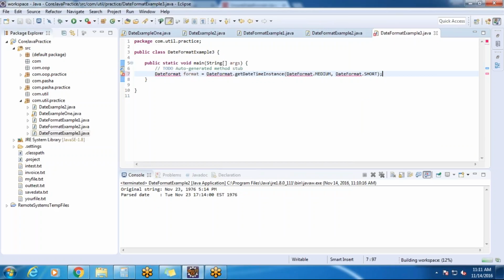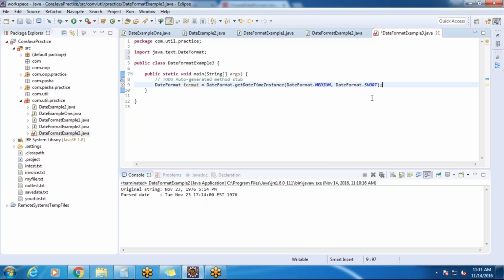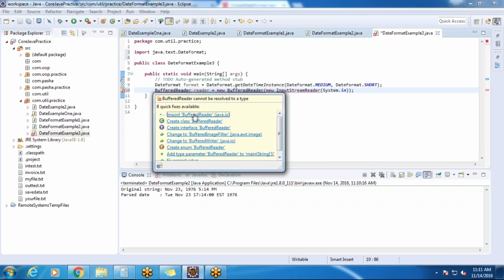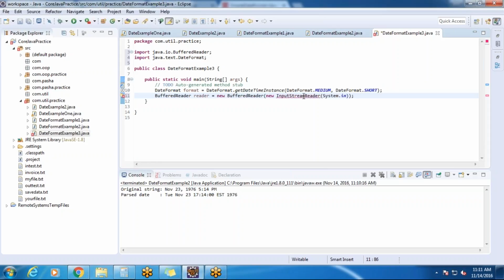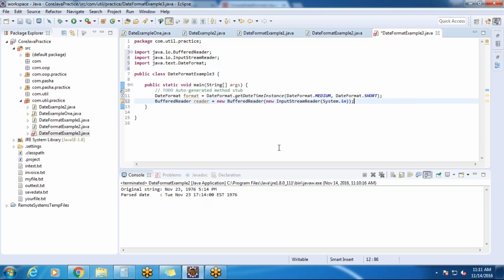And then I want to keep reading the data by using my buffer reader. I import it. So define the buffer reader object to read the data values from the console. Java.io package it is. You can press Ctrl Shift O so that all those imports will be imported at a time.